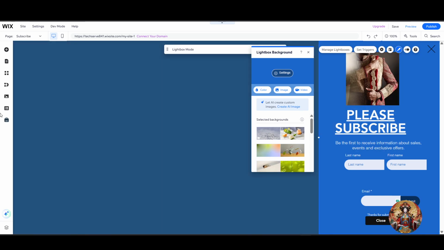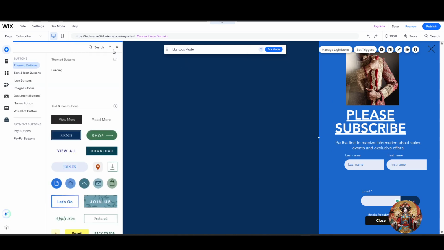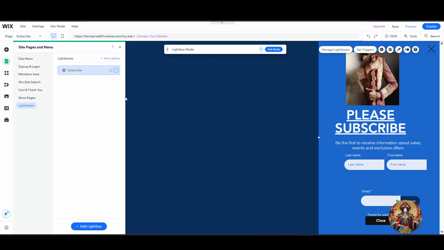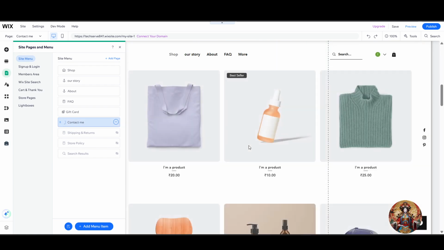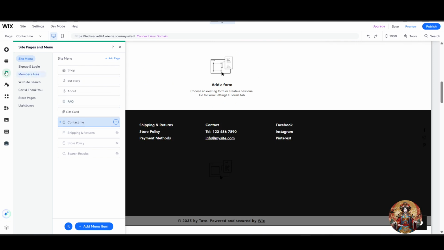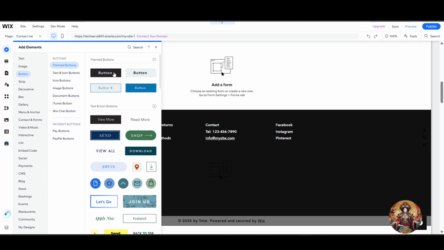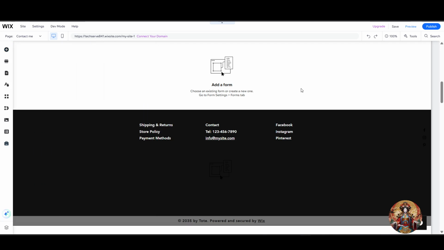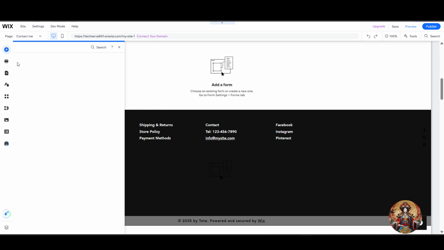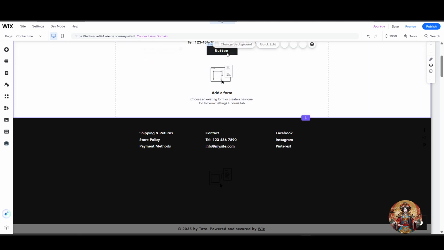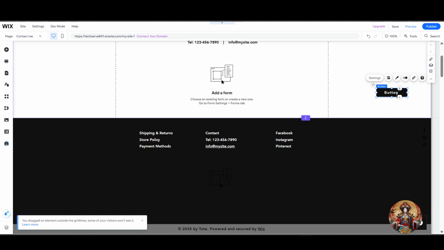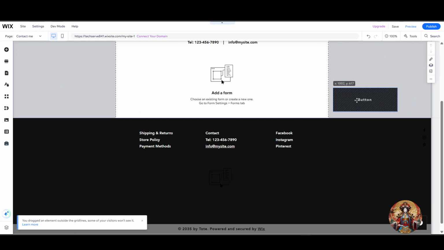So now let's move to how you can connect that. For example, when someone clicks the specific button on the page, the subscriber form will appear. What you have to do is go to the site menu and choose the page where you want to add that button. For example, I will choose contact me, and here I will simply add a new button. For example, this one. Okay, add elements again, choose button. Let me remove it from here and make it big.